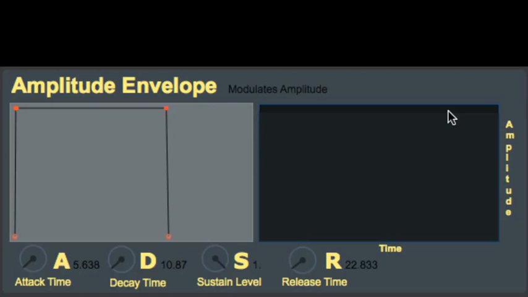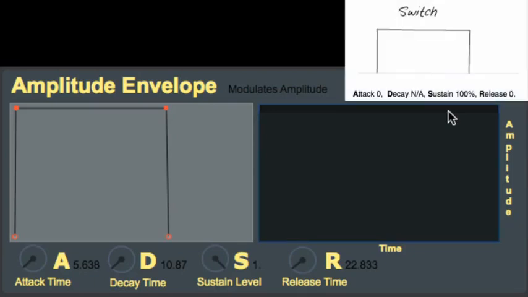Right now, I have configured what I would consider an organ envelope. It functions like a switch, just like a Hammond organ does. You press the key, the note starts, you release the key, the note stops as fast as possible. And we configure that by putting our attack time at 0. Our decay time really doesn't matter, but we'll set it low, sustain level all the way up, and release time very low. Now, as we do this, we might run into an issue. Let's hear.